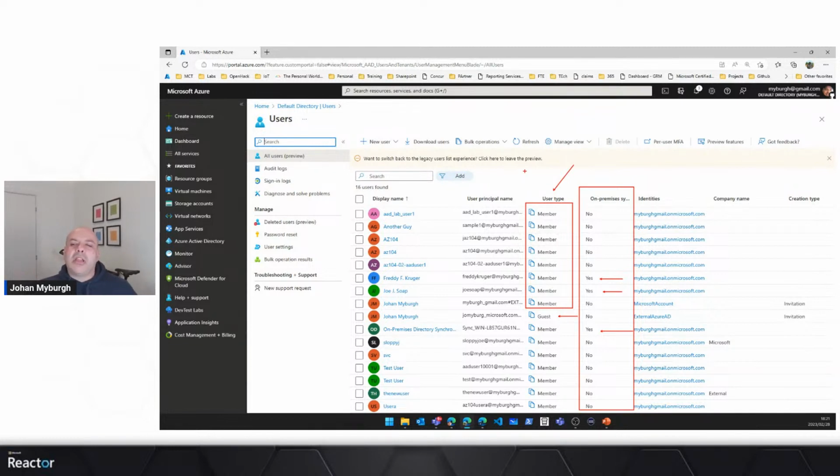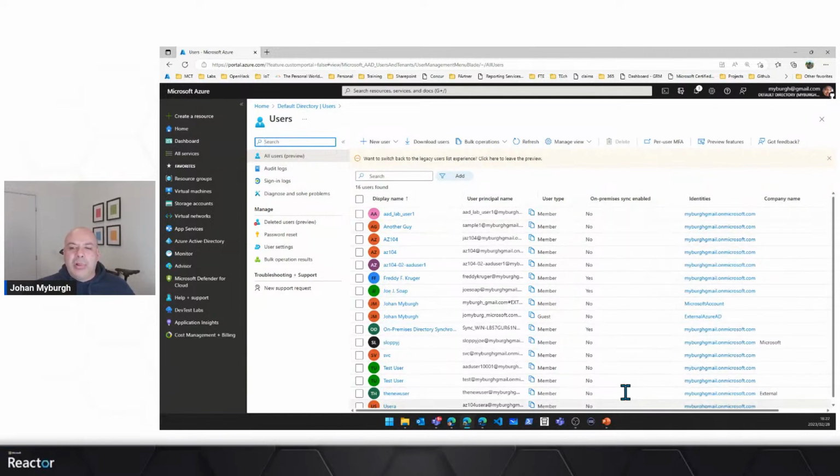All right, so I'm not going to come back to this. You'll notice here that we've got the user type, which implies the user is either a member here or a guest. And we've got the on-premises synchronized option, and you'll see that implies that the user account was essentially synchronized from the on-prem environment into Azure AD.